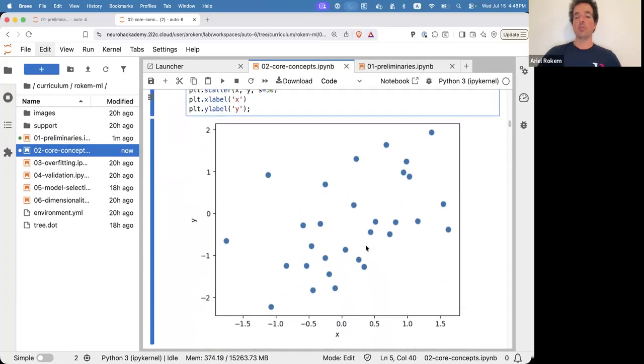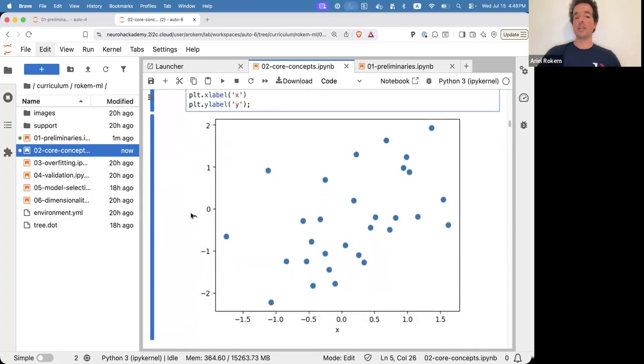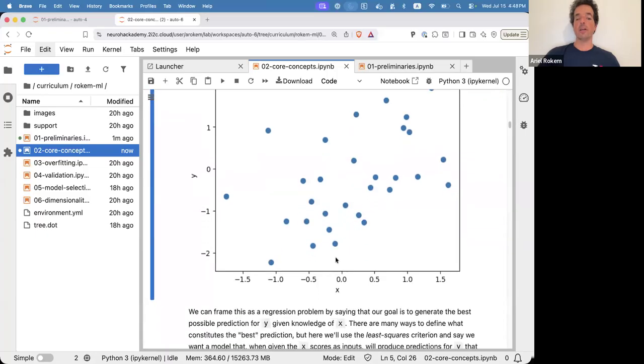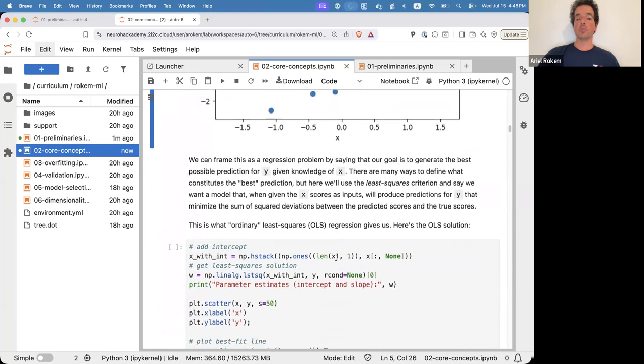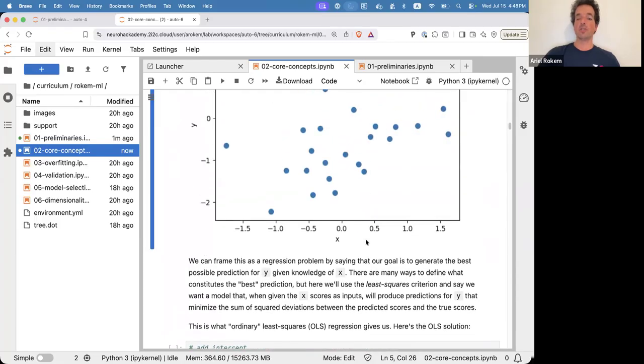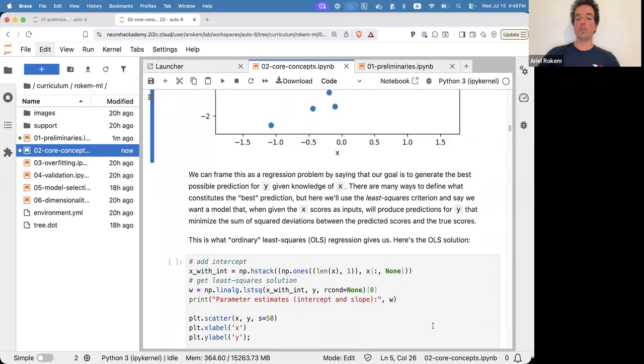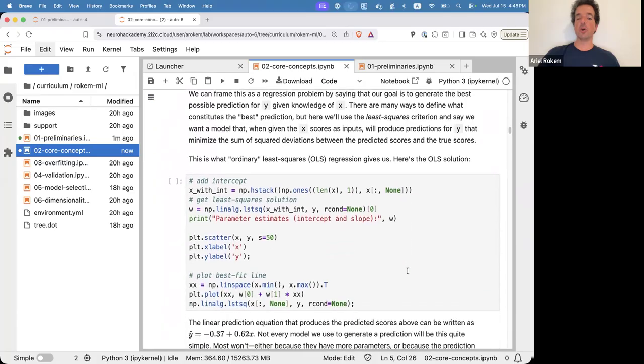And our regression problem here is to learn a rule that relates y to the input x. We're trying to learn something such that if I see a value of x, I'm able to guess a value of y well. So another way to think about that is we want to generate the best possible prediction for y given knowledge of x. And one way to solve this problem is called ordinary least squares regression, OLS.